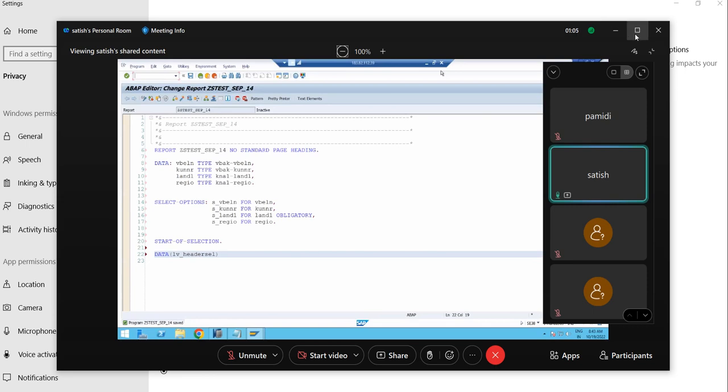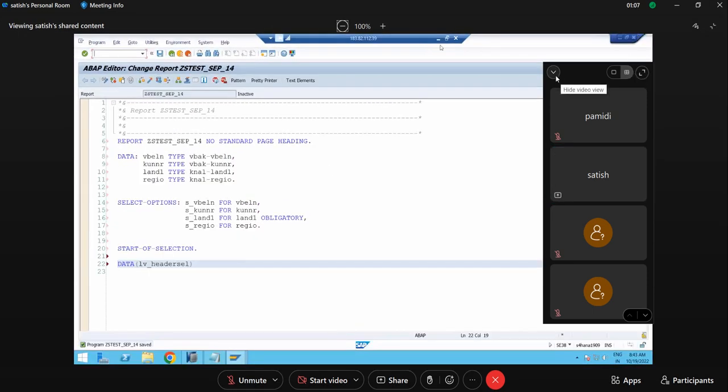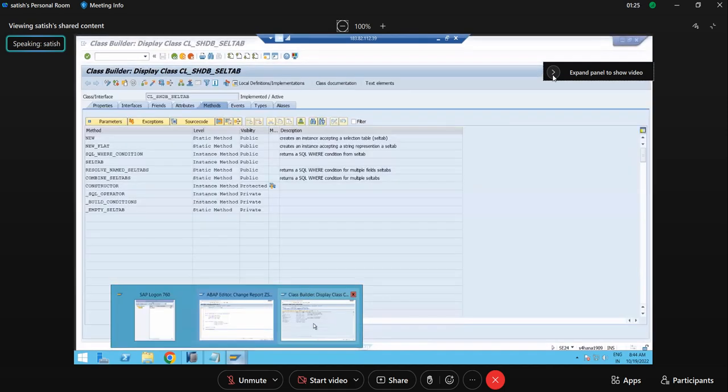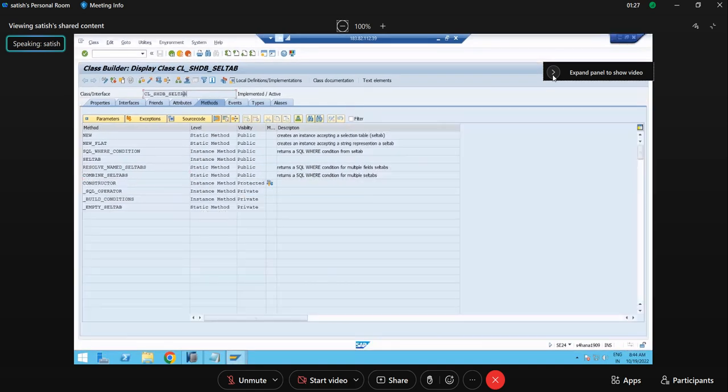Now I'm going to convert into one variable, data of lv underscore hdr selection, taken as a runtime variable, because I'm handling within classes and methods, so the runtime declaration will be done automatically. I'm going to call this particular class, and the method is a static method, so no need to create any instance, I can call it directly.